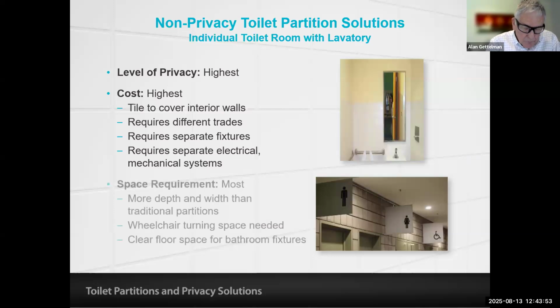Single-user restroom systems take up the most amount of space, because each room is built on its own. Additional space is required for the depth and width of each room due to the framing and drywall needed. And on top of that, more space will be required for individual restroom fixtures in each room, as well as making sure they are ADA compliant, including clear floor space at the toilets, the urinals, lavatory, as well as wheelchair turning space.